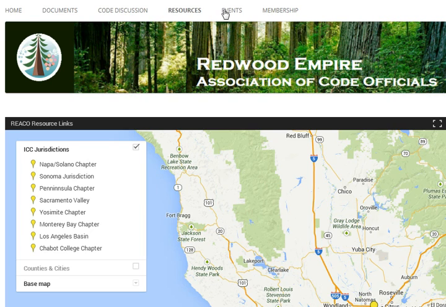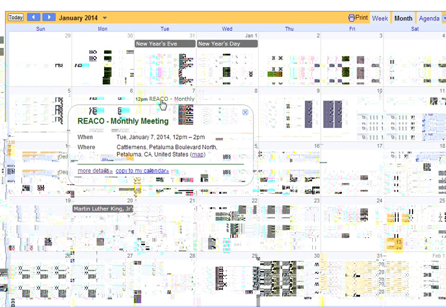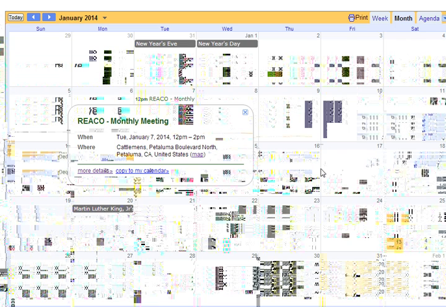Okay. Events is a Google Calendar. You don't see anything in December because we didn't do anything since December is almost over, but if I move over to January, you can see the RICO meeting. We'll have another video on how to add items to this calendar, such as training events and other types of events that people may be interested in. Of course, the RICO monthly meetings will be posted here.